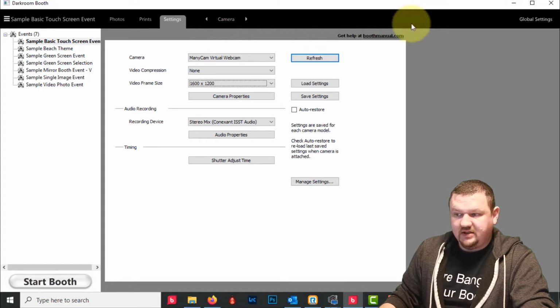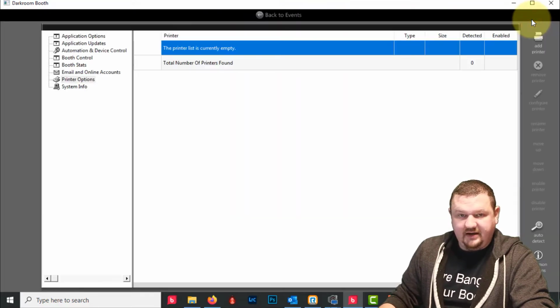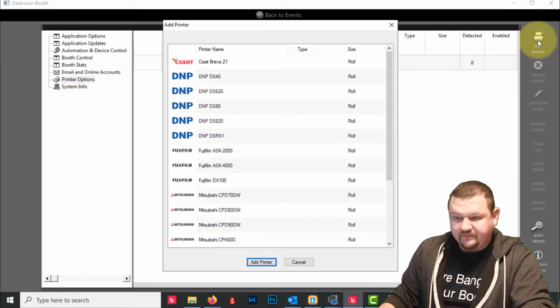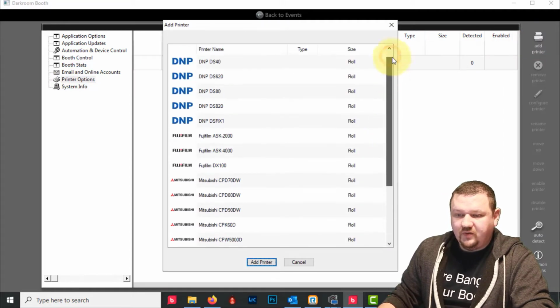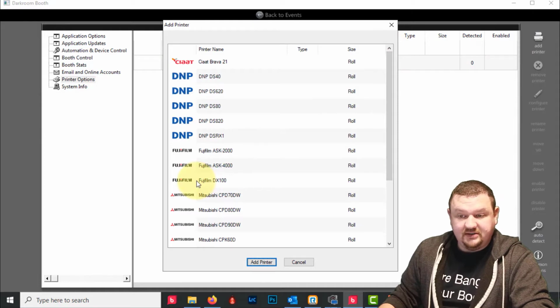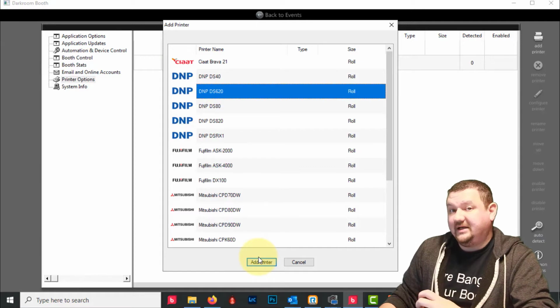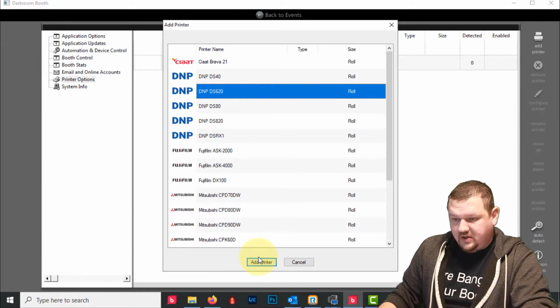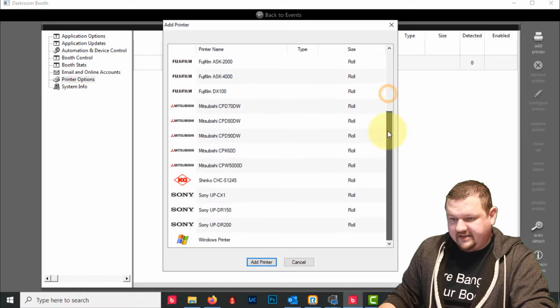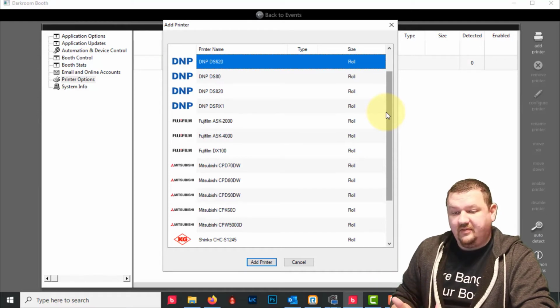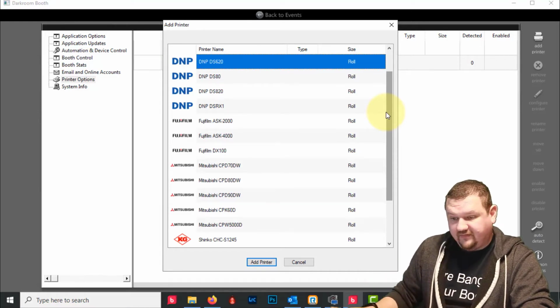Next thing we're going to do is click on our global settings, and we're going to add a printer. You can go to printer options, add printer, and if you're using one of the printers that are directly supported, all you would have to do is select the printer, click add printer, and it should automatically detect the printer if it's plugged in and turned on. Darkroom searches for the printers whenever you start up, so I always recommend turning your camera on and turning your printer on before you start the software.